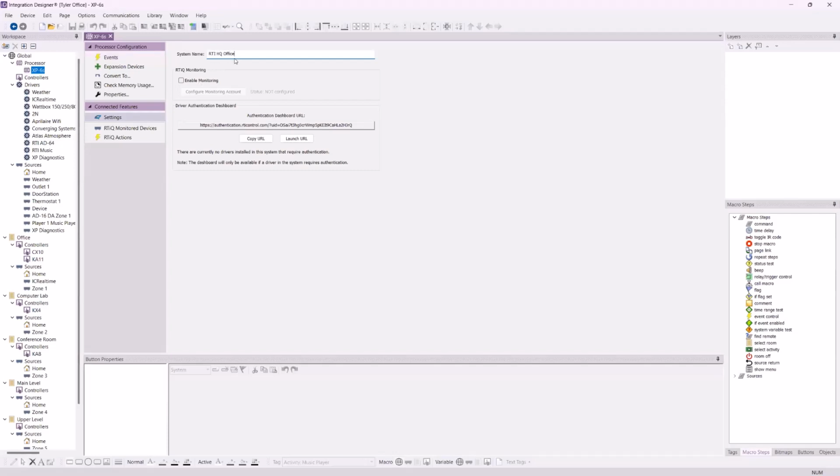That's the first step. Now, the second step is to enable RTiQ monitoring by clicking the checkbox. Upon clicking enable monitoring, you'll see that the configure monitoring account button becomes active, and there's a status to the right of it saying not configured. In order to get this system ready for RTiQ monitoring, we just click on configure monitoring account and enter our RTiQ dealer site credentials.